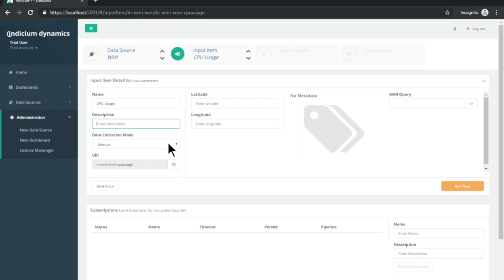The data collection mode is a very important feature. The mode manual lets you use the databus to collect data on demand. So that might be when displaying it on a dashboard. Interval lets you set a frequency such as every 2 seconds we want to retrieve the data. And then cron lets you build a cron expression for complex schedules.